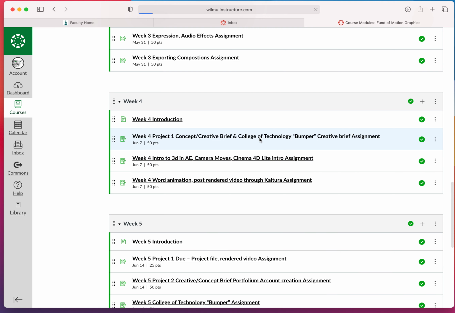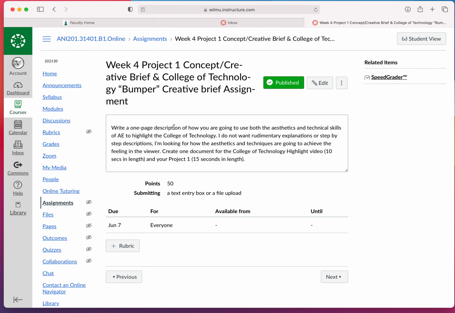So what is a bumper? The creative assignment bumper right here. Write a one-page description. Yeah, you're doing a text-based thing. Write a one-page description of how you're going to use aesthetics and technical skills to highlight the College of Technology. Once again, I don't want step-by-step, just looking for how you're going to achieve the viewer. Create one document for the College of Technology video highlight and your project one.